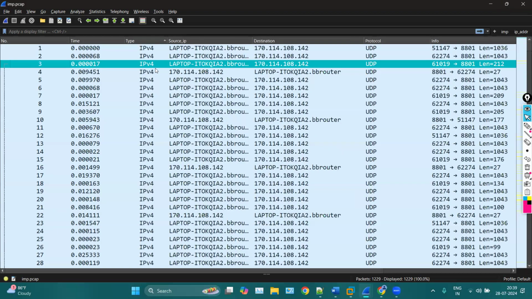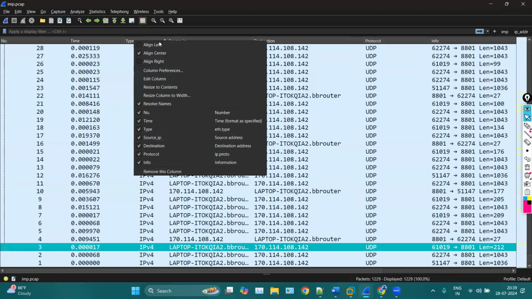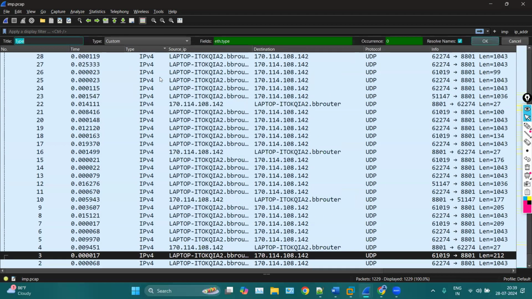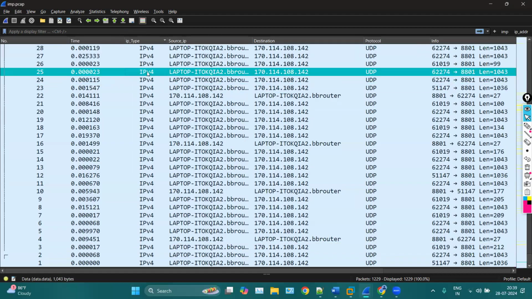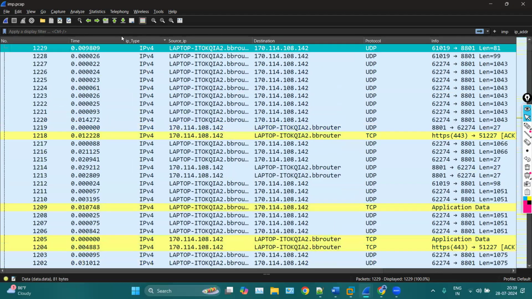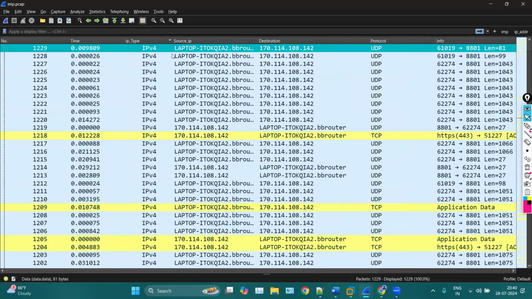You can even change the column names. For example, I wanted to change this column name, type. So I can right click and choose the edit column option. Here I can change the name. Let's say I just want to change the name to IP_type. Now you can see the name has been changed here, IP_type. So you can change the alignment and the name as well, and we can also resize the columns like this.